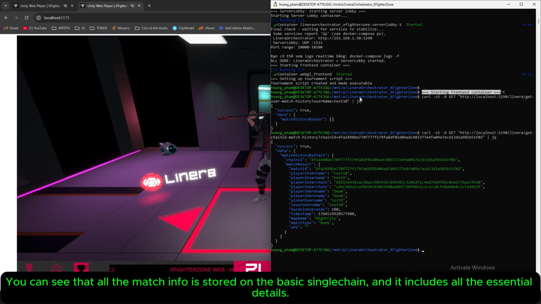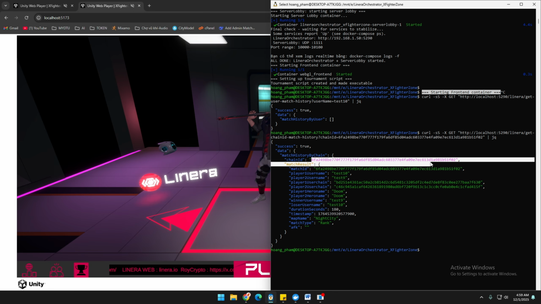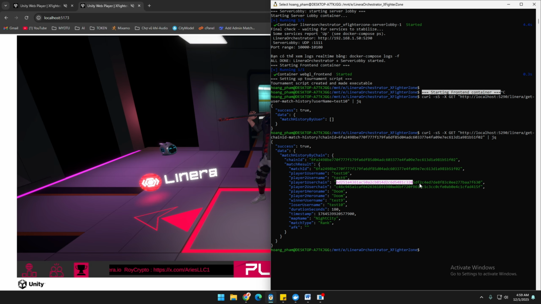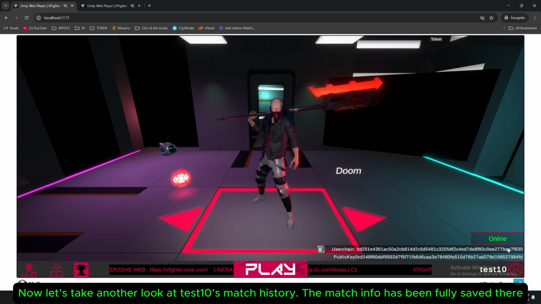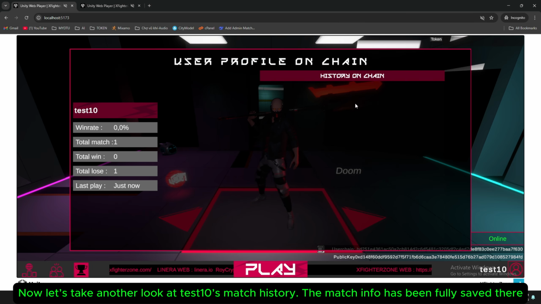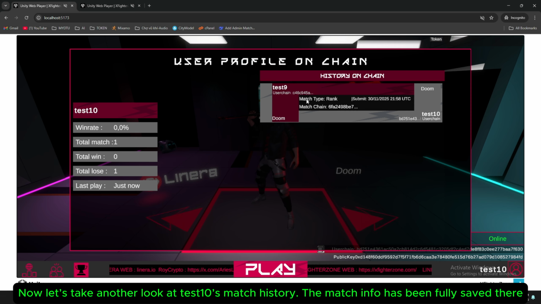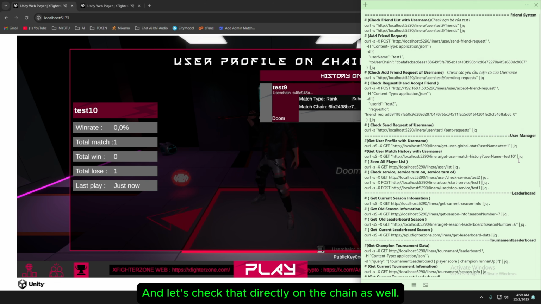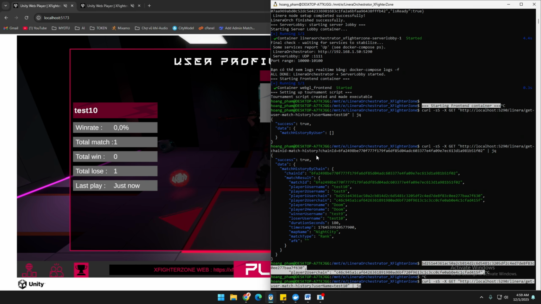You can see that all the match info is stored on the chain, and it includes all the essential details. Now, let's take another look at Test 10's match history. The match info has been fully saved there. And let's check that directly on the chain as well.